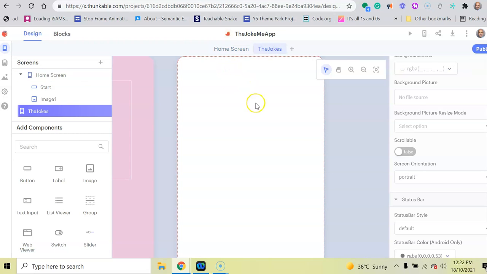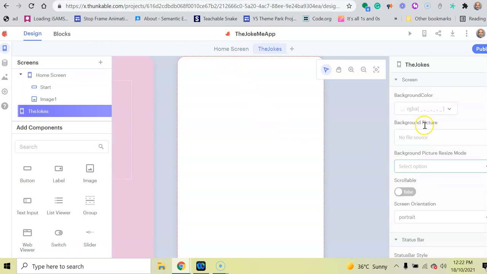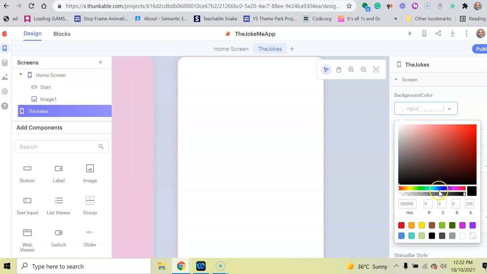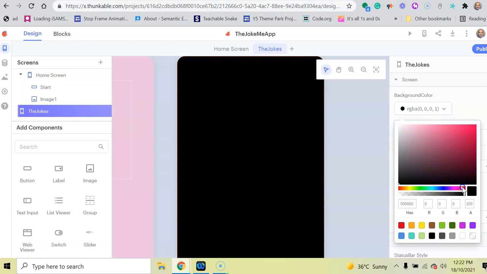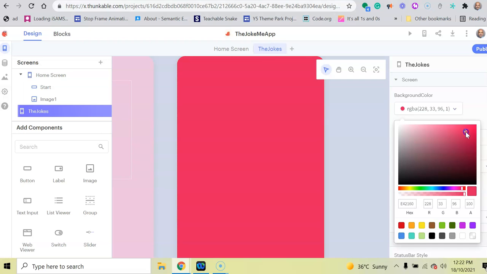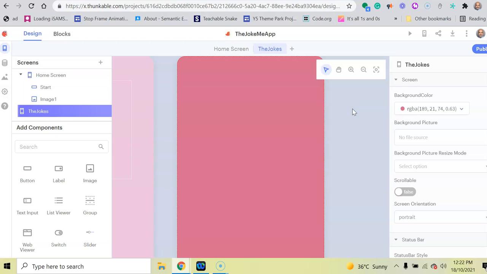Like before, you can give it a background color, which you choose from here. You can have the same color, or you can go for something a little bit different. And there you go, a little bit darker this time. Let's add a bit of transparency. Okay, that's not too bad. So I've changed the background color.